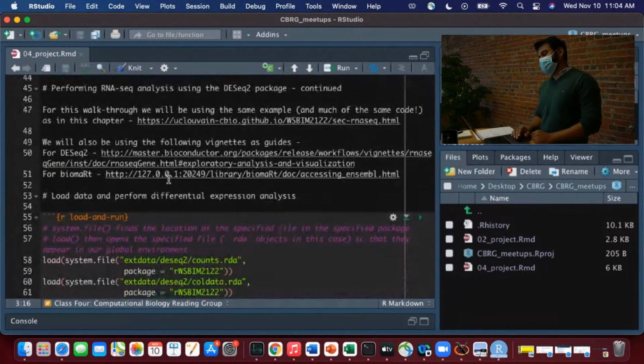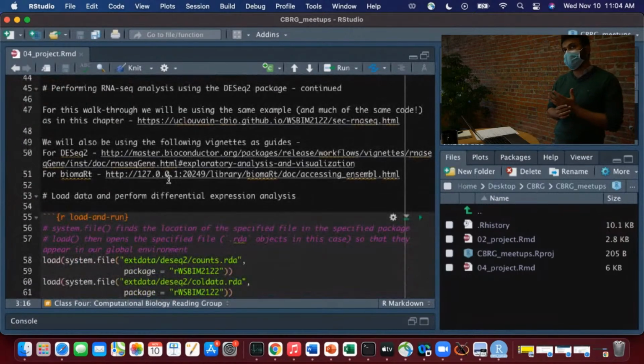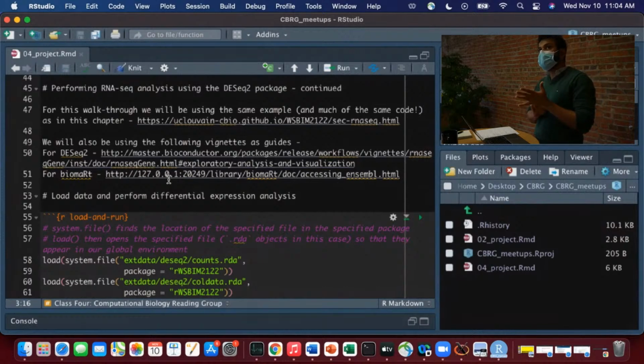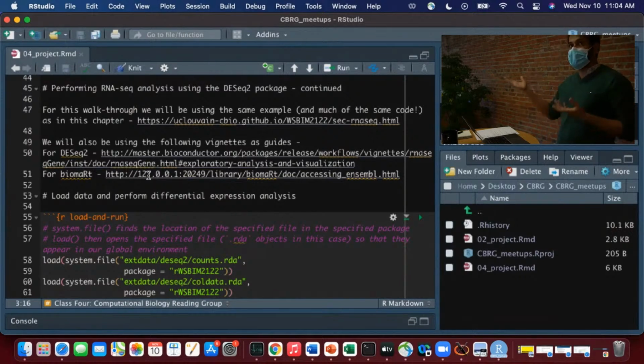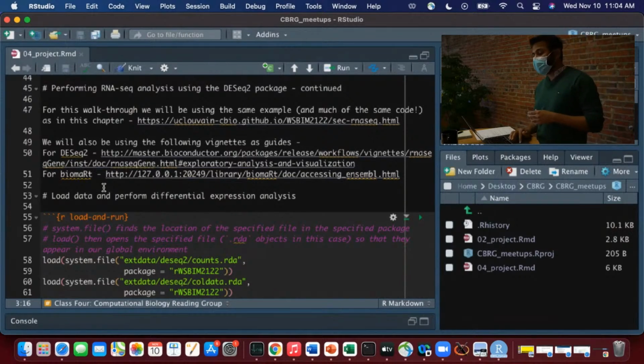For today's code walkthrough, we relied heavily on the DESeq2 and biomaRt vignettes. Now, DESeq2 is the package that we use to do RNA-Seq analysis. biomaRt is another package from Bioconductor that allows you to do things like, for example, there was a question last week: you have Ensembl IDs, how do you get gene names or Entrez IDs or any other relevant information? biomaRt is a package that allows you to do that.